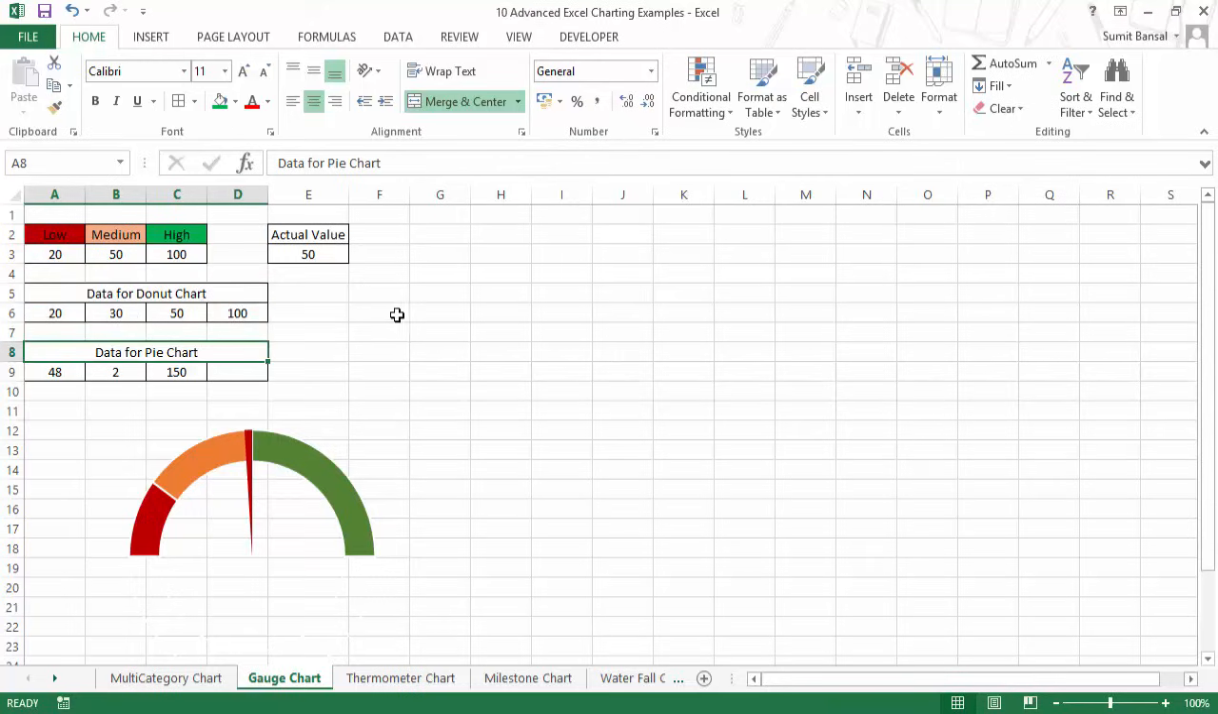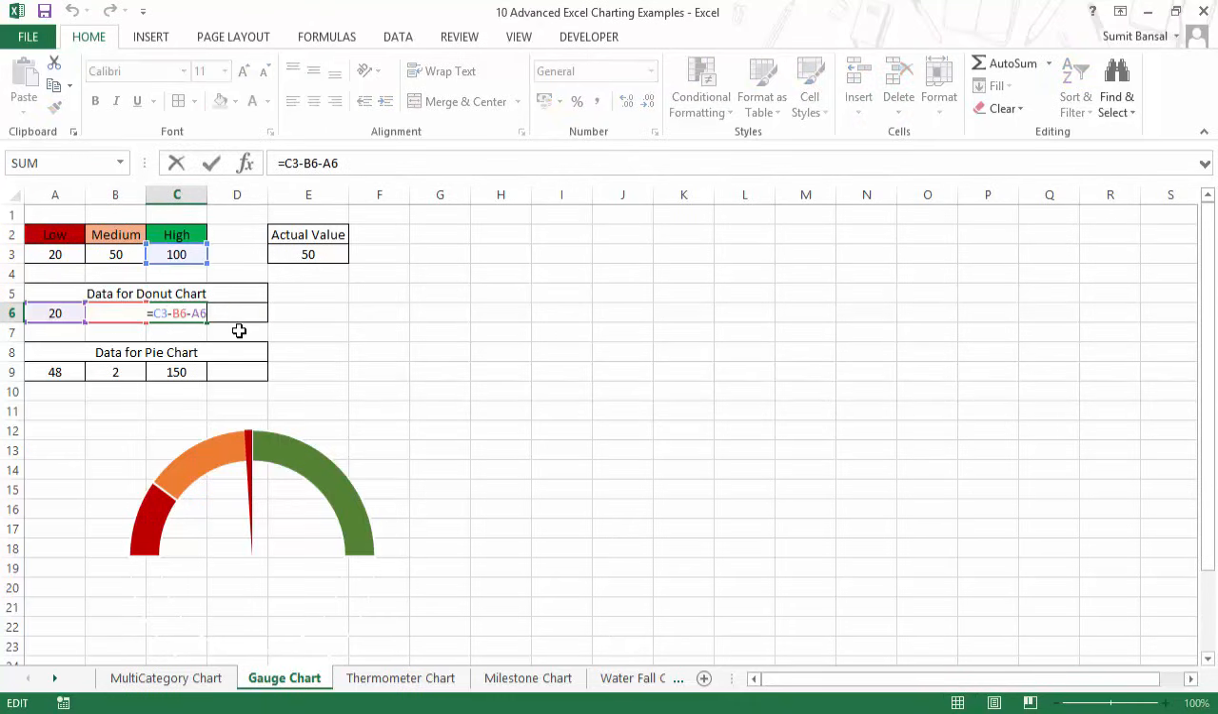First let's see how I would use a donut chart to create this. So I would select this data, and this data has nothing but the same type of calculation. Since here it says 50, I would have to take this range. The first 20 points, or the first 20% would be low, then the next 30% would be medium, then the next 50% would be high, and these three combined make 100%.